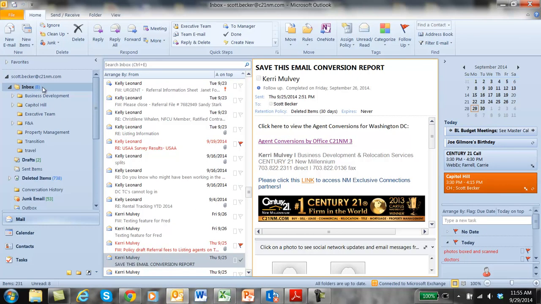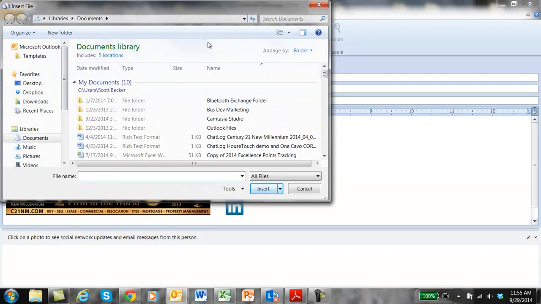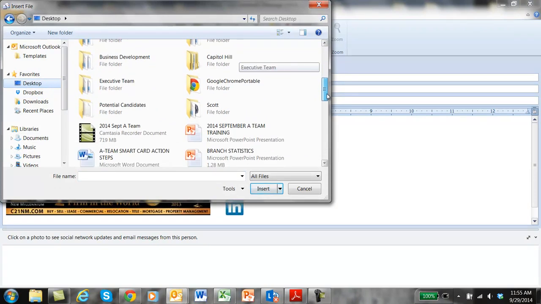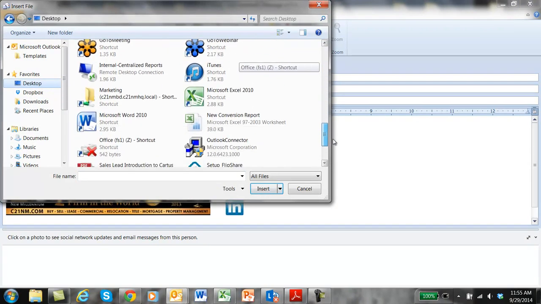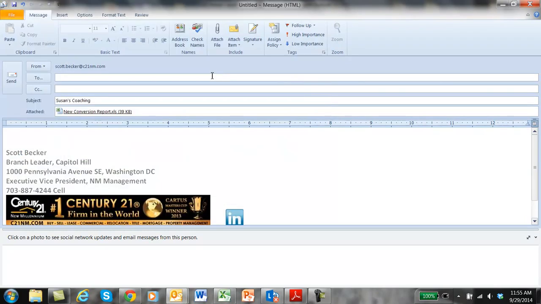Now I'm going to go into my email. I'm going to get an email set up. Susan's coaching report. Susan's coaching, and I'm going to go ahead and attach. And I know that I saved it on my desktop under New Conversion Report. And here it is. And so now I am all set to send this to Susan when we're done.